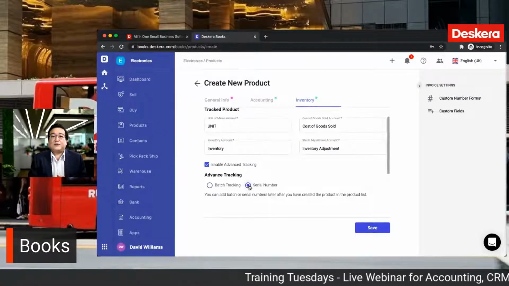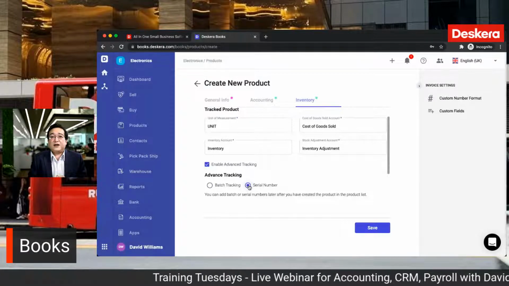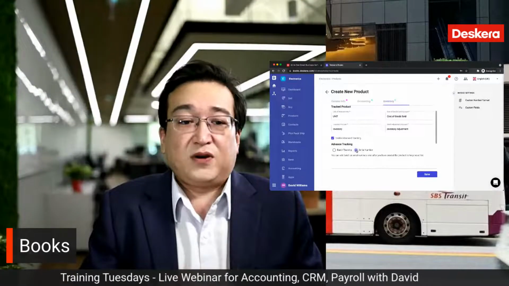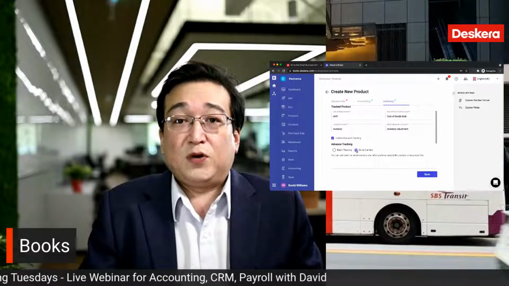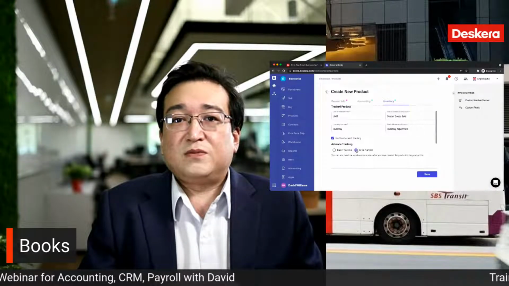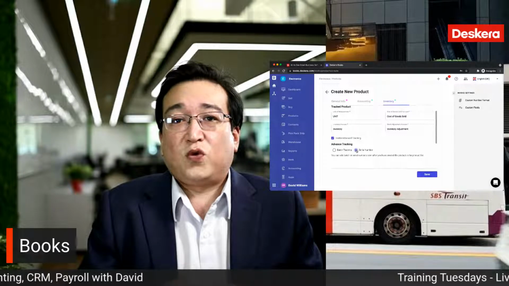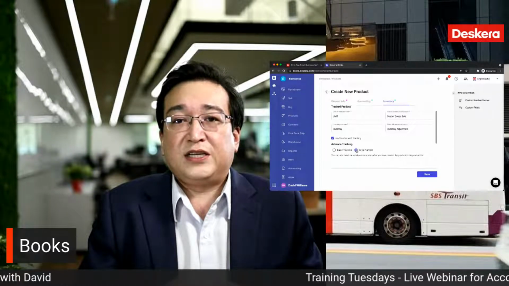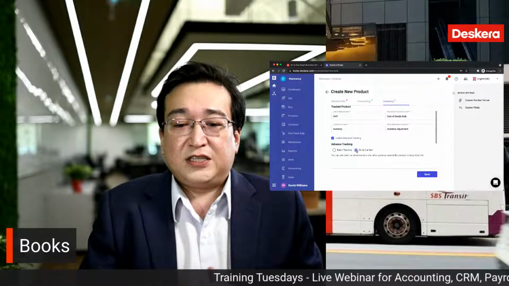We have serial number. So serial number is to identify a unique item. For example, like a camera, a computer, my mobile phone. All these items need to be uniquely tracked. Maybe it's for warranty purposes. Maybe you need to know the manufacturing date. But you can have this information here as well.